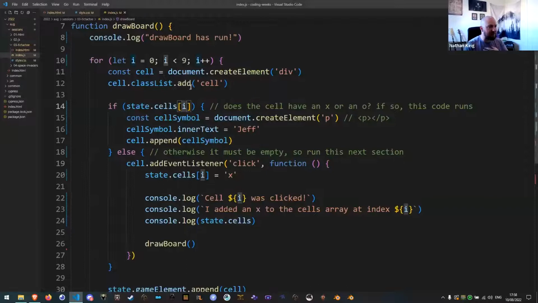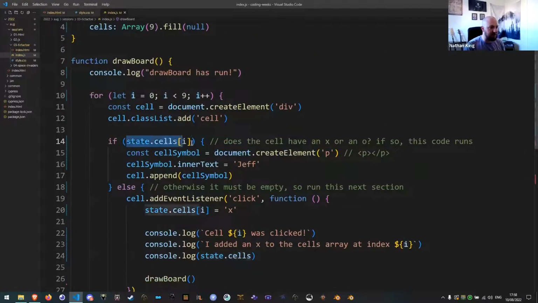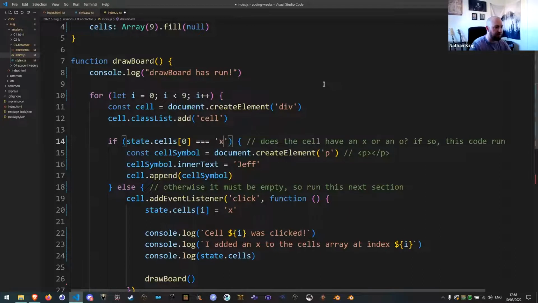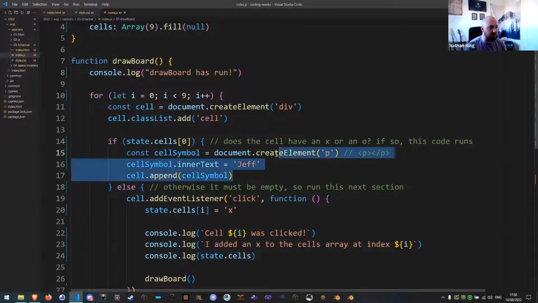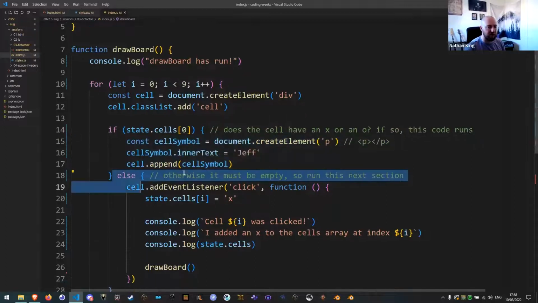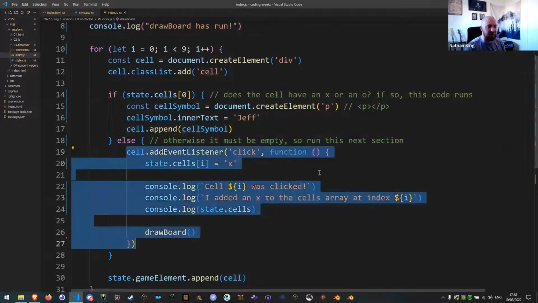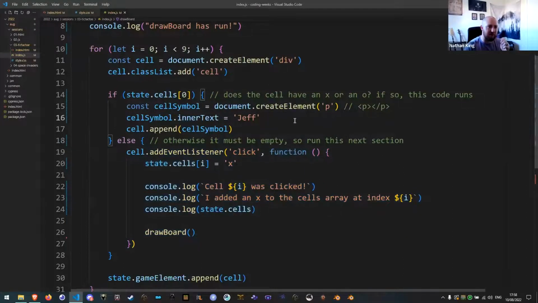So now that I've added some things into my cells array, this is where the if statement comes in, right? When this drawBoard function runs again, if state cells 0 has any kind of value in it, we could say, if it's an X, we could be very explicit about this. If it has something like that in there, then I want you to draw something into the cell. Otherwise, it must be null. And if it's null, I just want you to let me click on the square. So this is where the if statement comes in. Hopefully that made a bit of sense.